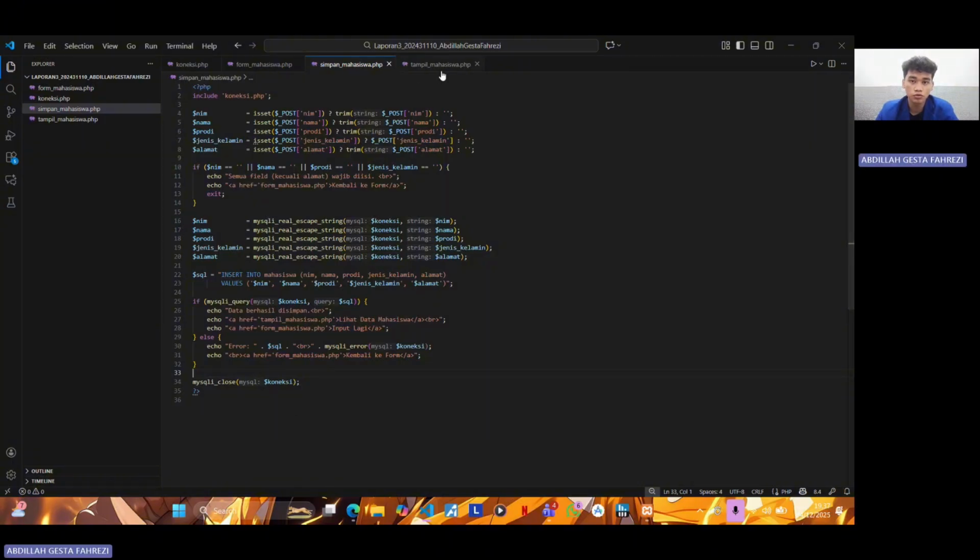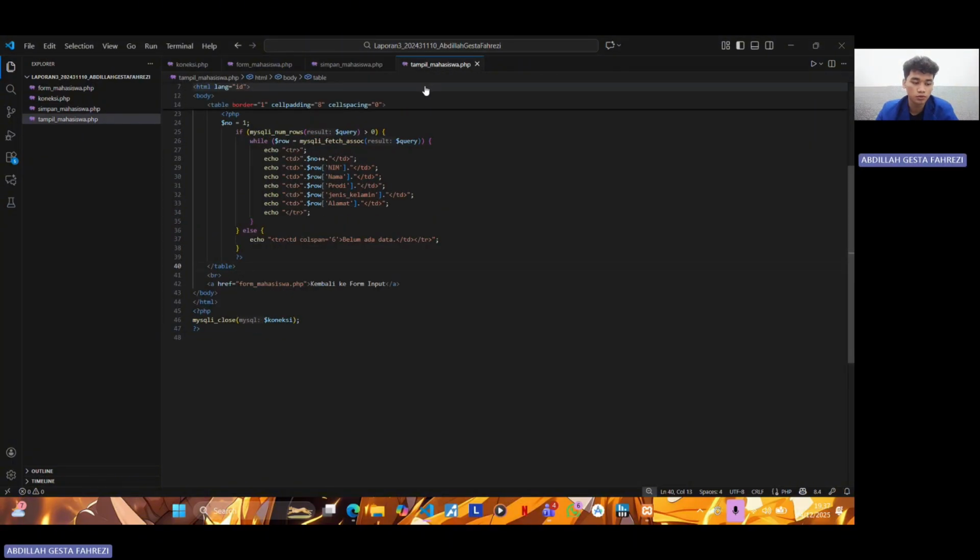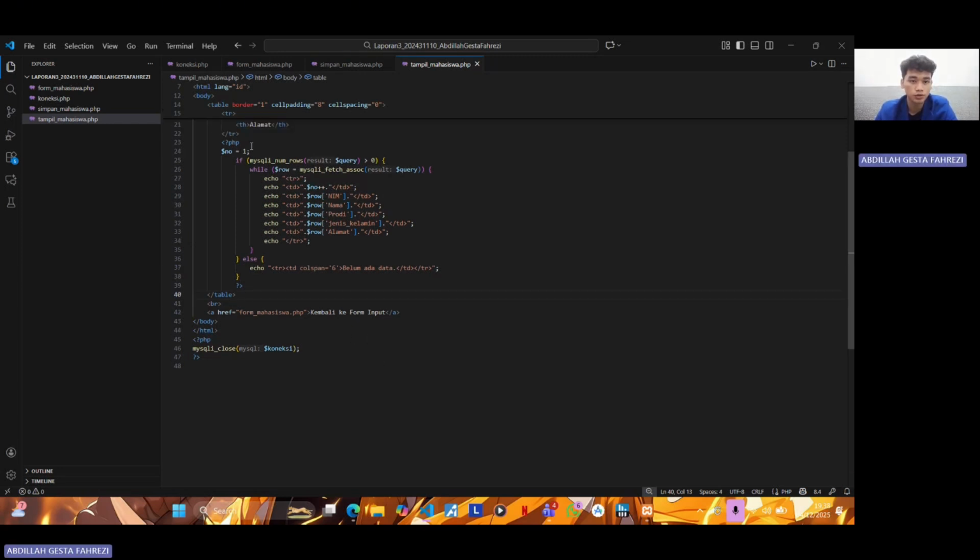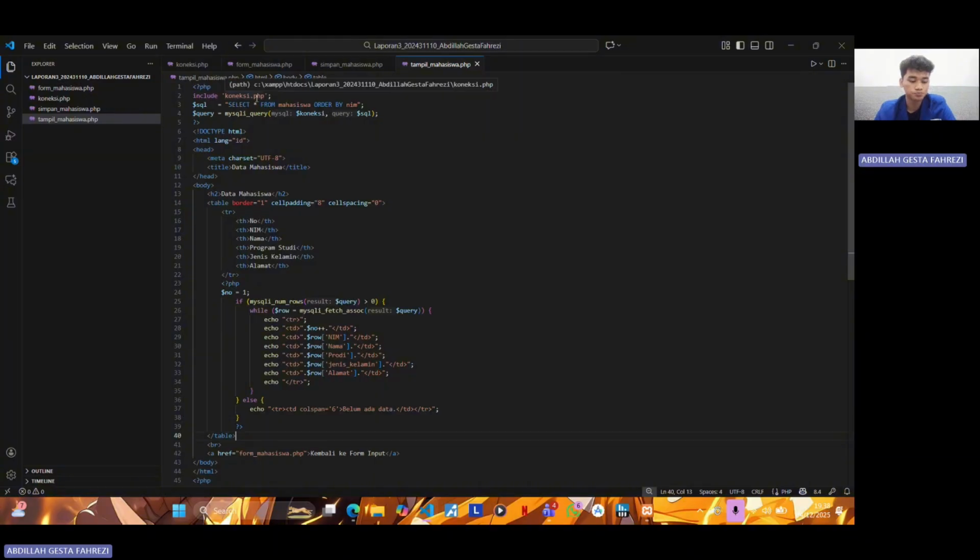We move to tampil_mahasiswa. The last main file is tampil_mahasiswa. This file is used to display all student data from the database in a table. At the top, I include koneksi.php.